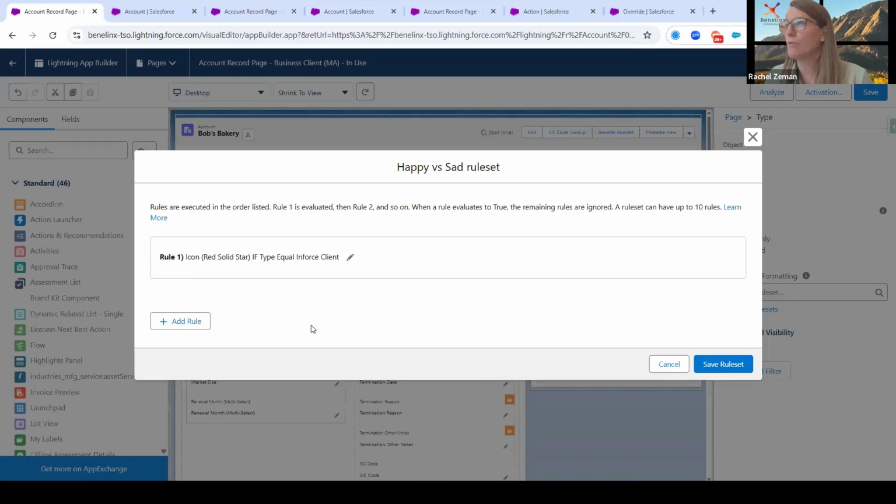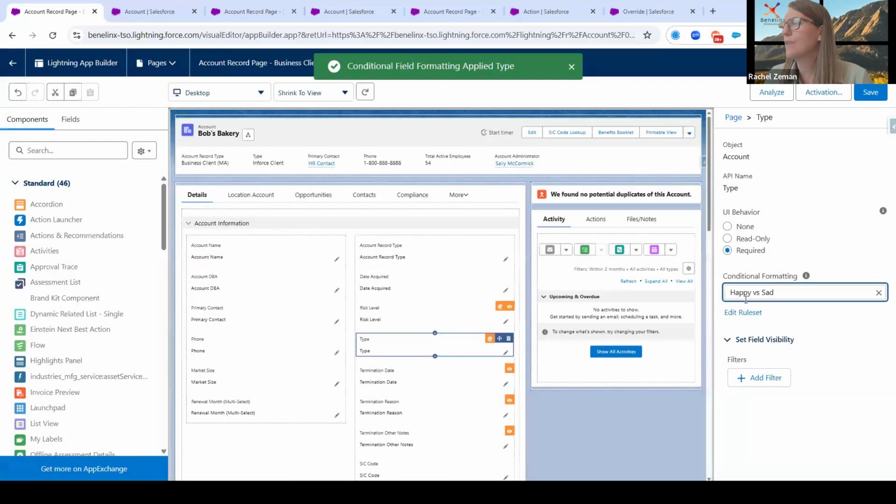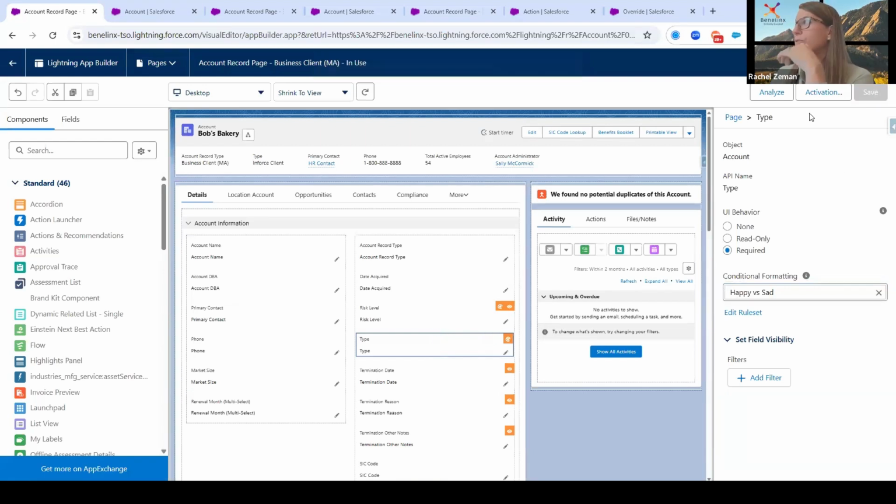Okay, so we've added and created a rule. We're going to add that rule here. And now we've got it added. And you can see that now we have that conditional formatting added to that field. If I save, you don't have to activate.